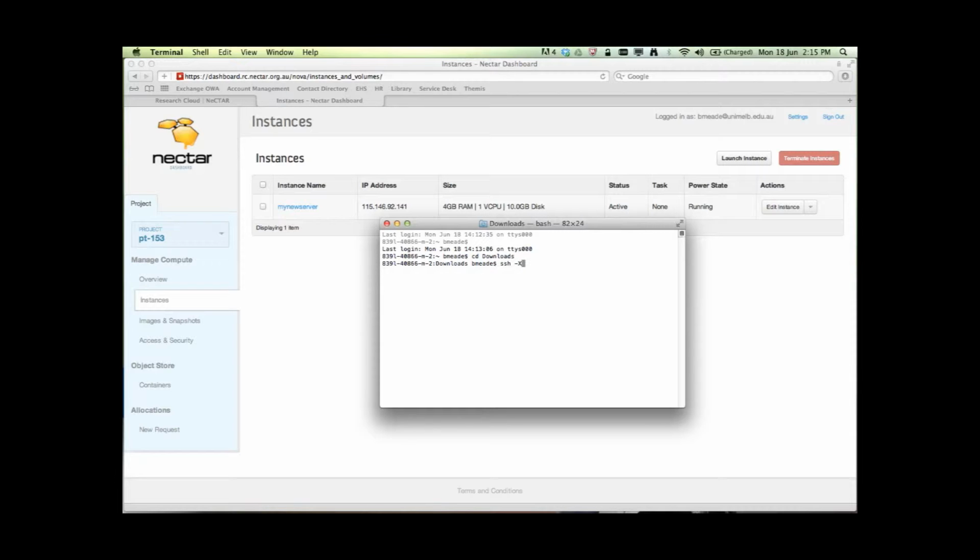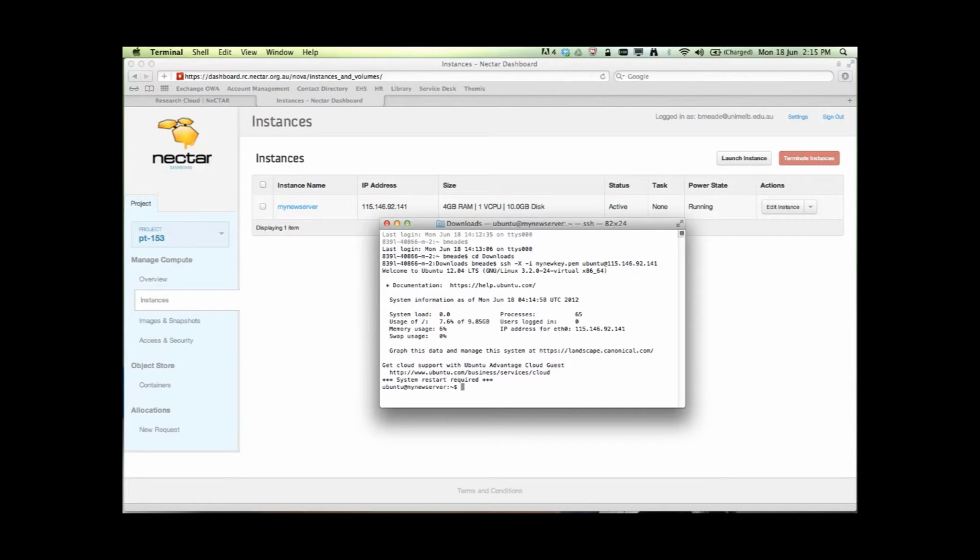SSH -X, remember, for the X11 forwarding. And I need to put in my key and the IP that I'm using. Now remember, we don't get prompted again to include this in the known hosts because we've already done that and our machine is recognized. Okay, so it's telling me here I've got a message: system restart required, so I will need to do that in a moment.